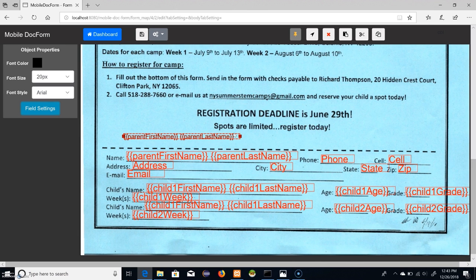Now what's going to happen is, when your user submits their form, it's going to take the values of the parent's first name and the parent's last name, and it's going to put it exactly there, exactly on that spot. So if this spot was up here and your user submits it, you're going to see that it's going to take it and put it exactly there, right under number 2, under how to register for camp. It'll put it right there, their first name and last name.